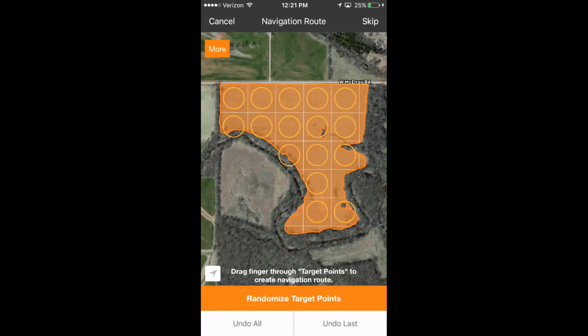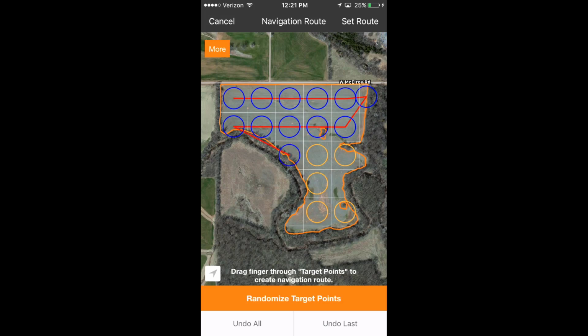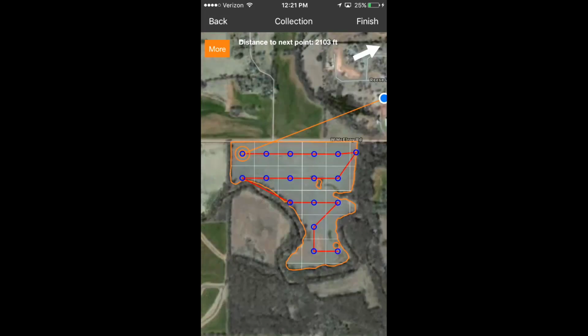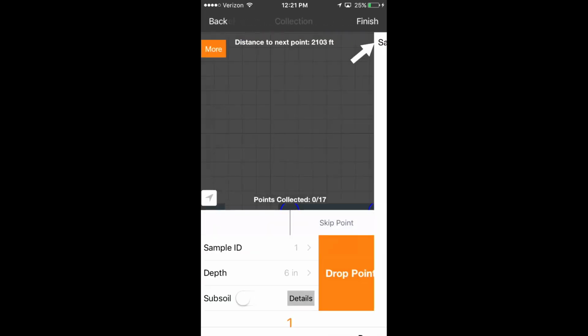Long press to add or move points if necessary. Now drag your finger through the target points to create the navigation route. Tap Set Route to start collecting samples. Enter your starting sample ID and depth, and then drive to the first target point.